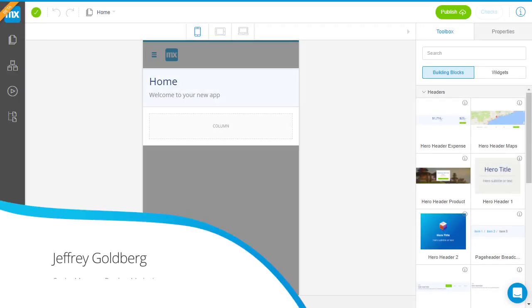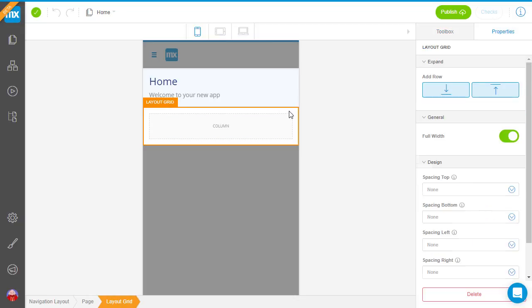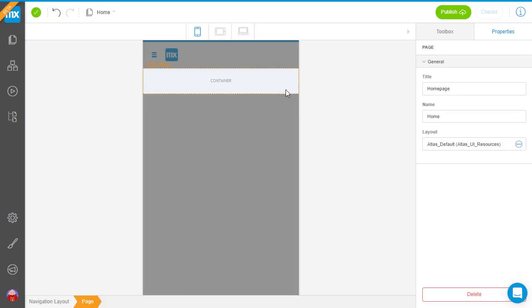Hi there. Today I'm going to create a task management app without writing a single line of code in less than 5 minutes using the Mendix Web Modeler. Let's get started. I'll first do some cleanup here. There's some items that get added as part of the blank app. Now I've just got a blank canvas.